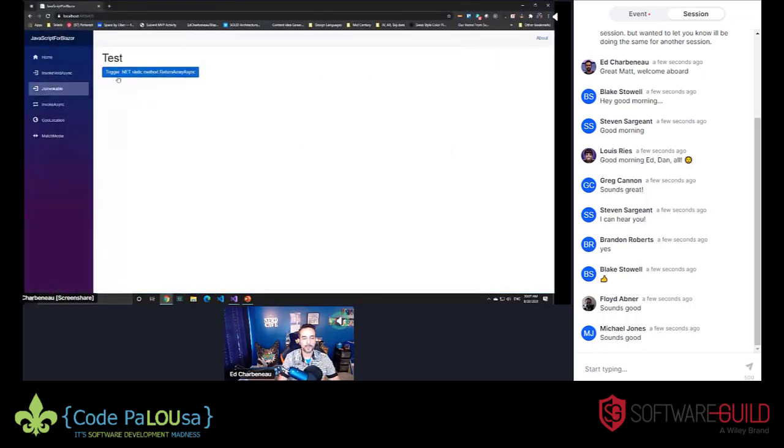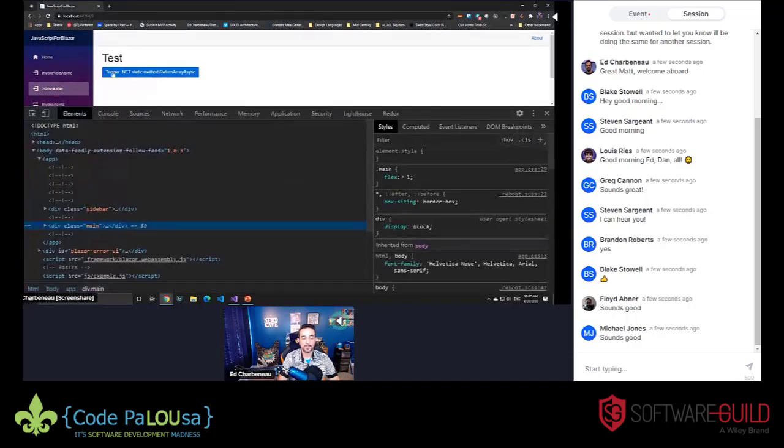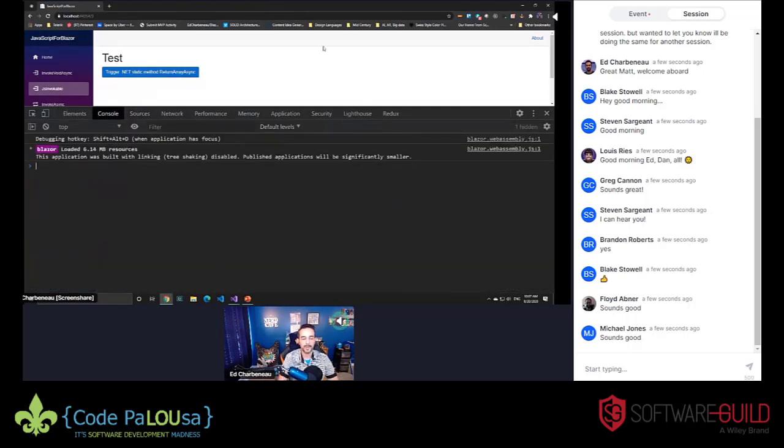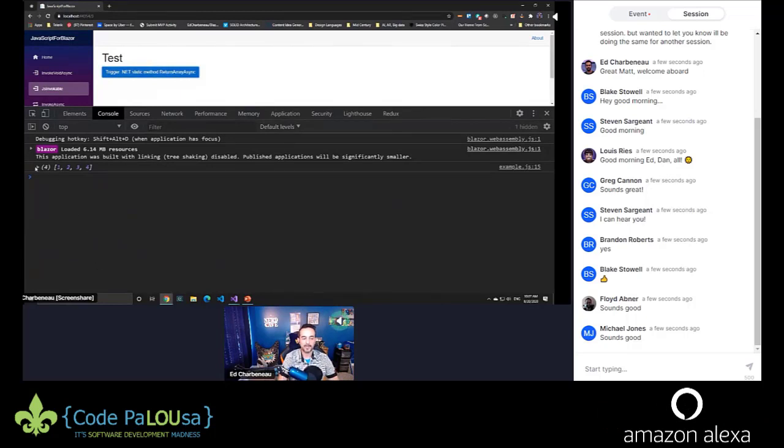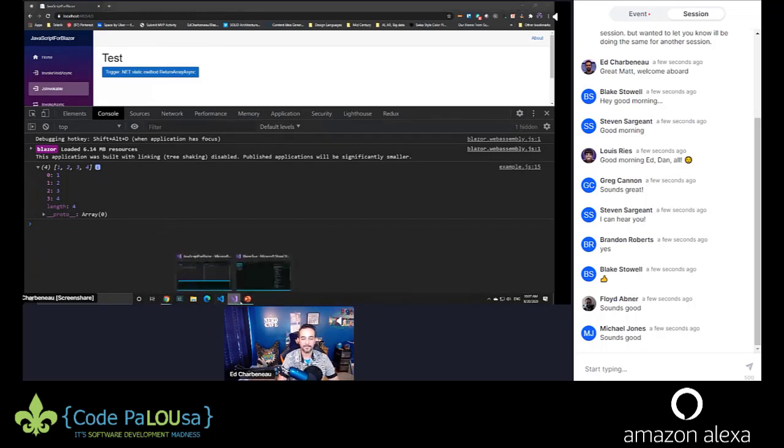So this time, we're going to trigger a static method on .NET from JavaScript, and then return values back into JavaScript. So if I pull up my console and I click on my button here, you can see I got a response back of 1, 2, 3, 4 in a JavaScript array. Okay, so this is an array in JavaScript that I received back from .NET, invoking a static method on a static class in my Blazor application.